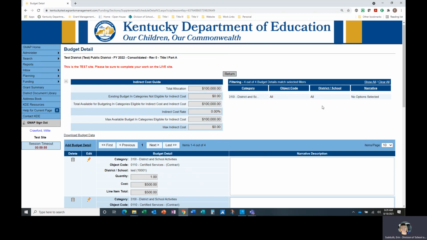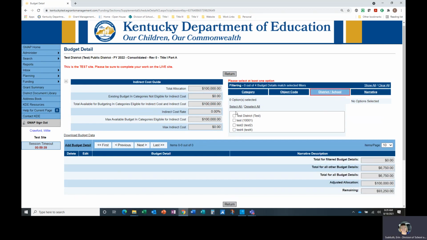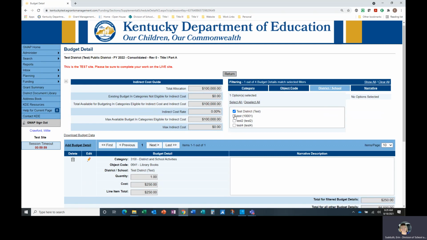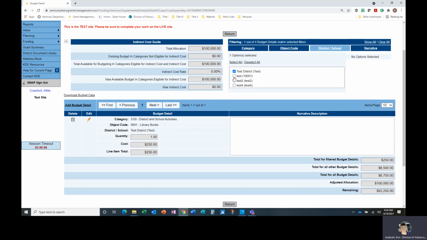Near the top of each individual budget page, there is an option to filter the budget. So you'll click on district/school, and that allows you to select and deselect to filter by location. For example, if I wanted to see costs assigned to the district, I will filter district, and I can do that for each location. This makes it easy to ensure that the budget aligns with the rest of the application.